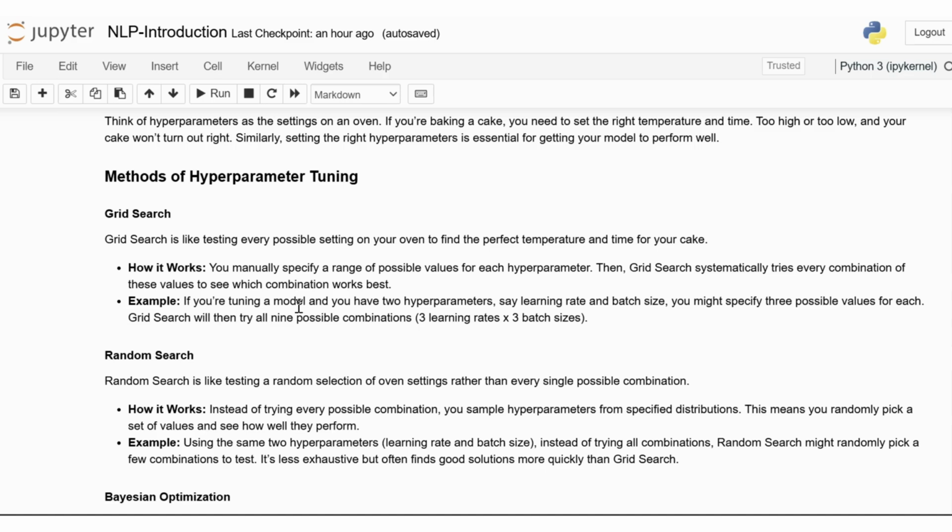For example, if you're tuning a model and you have 2 hyperparameters, say learning rate and batch size, you might specify 3 possible values for each. Grid search will then try all 9 possible combinations, 3 learning rates x 3 batch sizes.